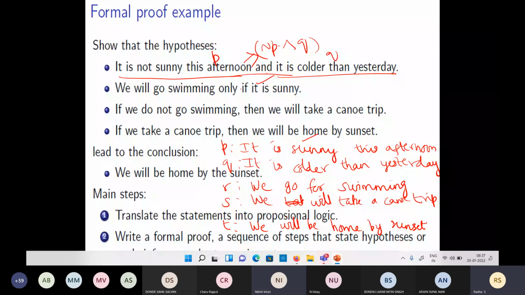P tends to R. So you should read this statement this way: if it is sunny, then we'll go for swimming. That is the correct way of reading the statement so that you can symbolize it. If it is sunny is P, we'll go for swimming is R. So P tends to R.